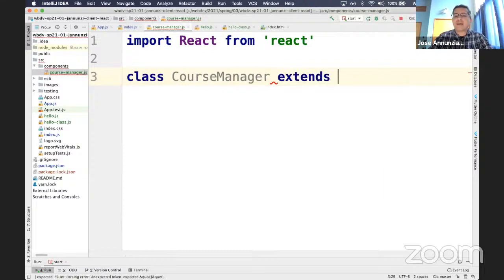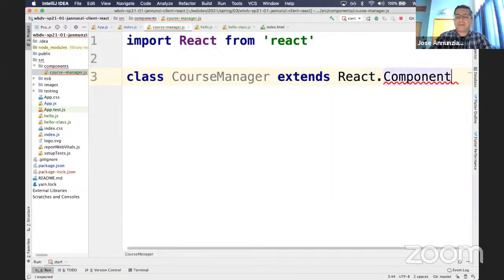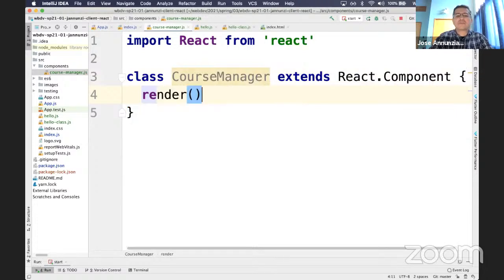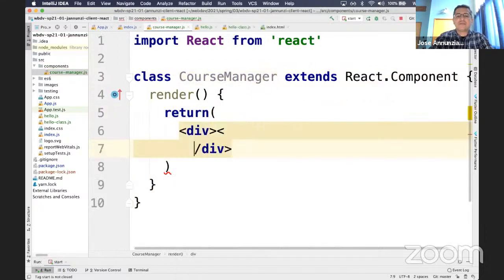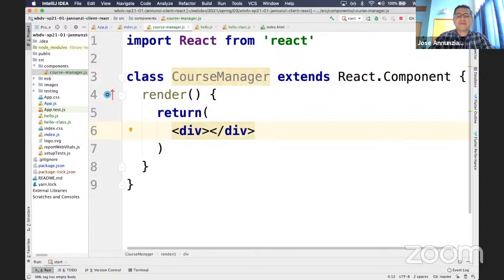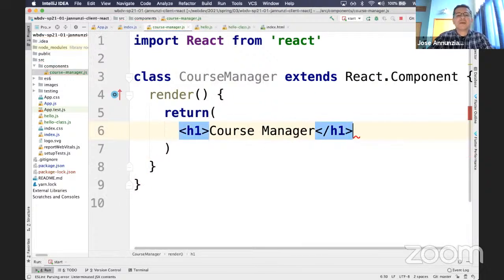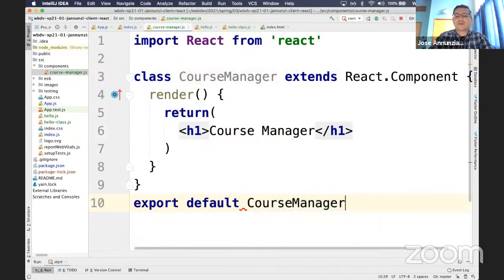So it's going to extend React.Component, and this is going to have a render function, which is going to have a return, right? And this return is going to be a div. Let's start off with something simple, just an h1 saying Course Manager. And we're going to export it. So export default CourseManager.